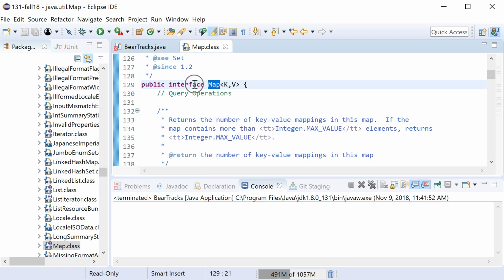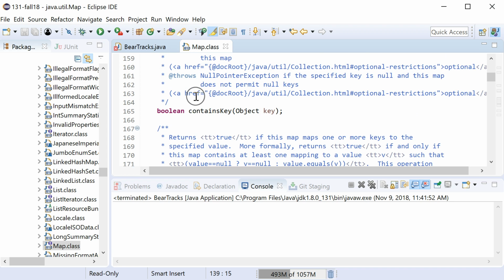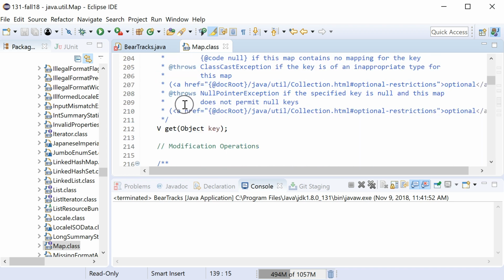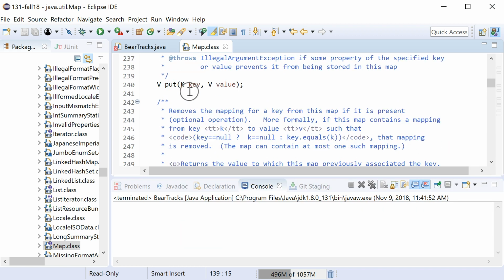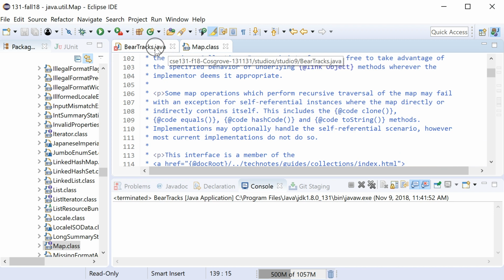Now, interfaces are really useful. They can define a type and say what it can do. So for example, this has a size. It can tell you if it's empty. It can tell you if it contains a key, contains a value. Get is what we use to look up the value for a key that we associated it with. And put is the way we associate some key to a value. So in this example, we're going to put Winnie the Pooh in 100 Acre Wood, for example. But it's just an interface. It defines the type, but it doesn't give an implementation of that type.